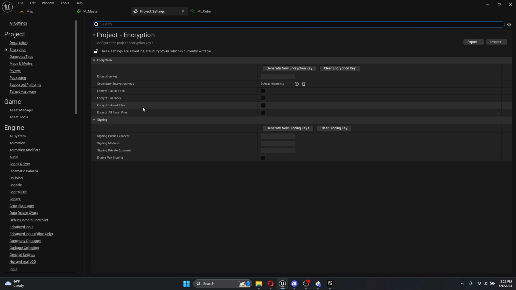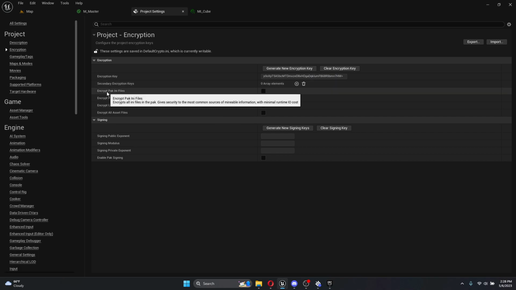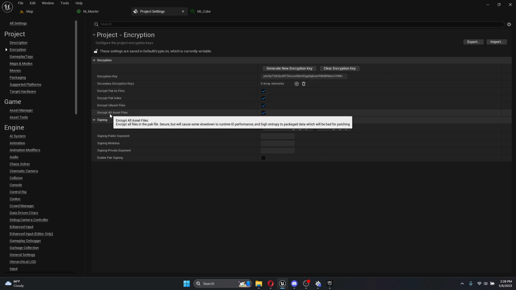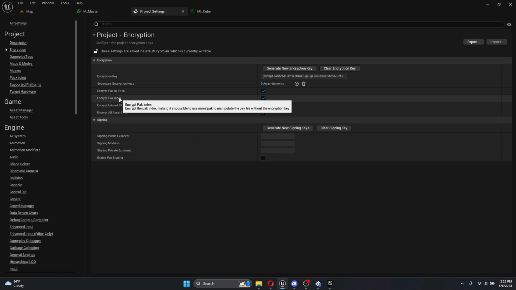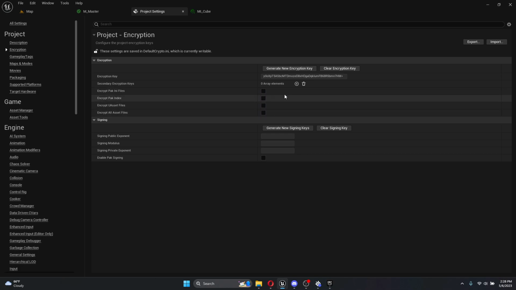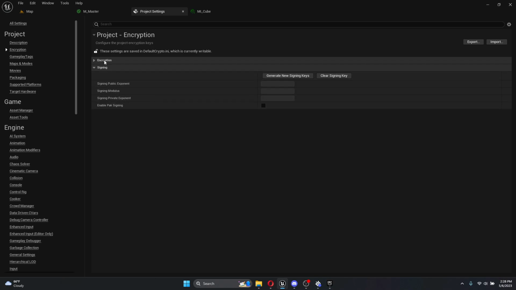If you need to encrypt it for whatever reason, you would create an encryption key up here. This is your encryption key. And then you would also do the encryption of the boxes that you need. So whether you need all asset files, UAsset files, pack INI files, etc., etc. We're not going to do any of those because we don't have a need to for this project. This all pertains to shipping or packing, essentially.